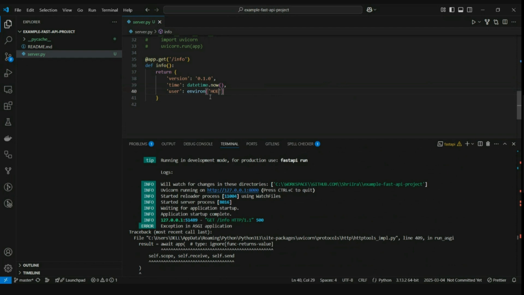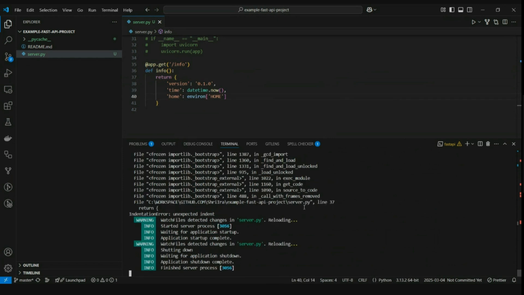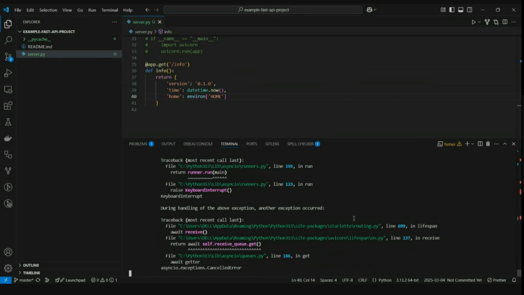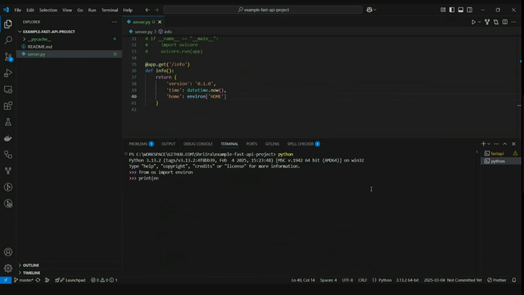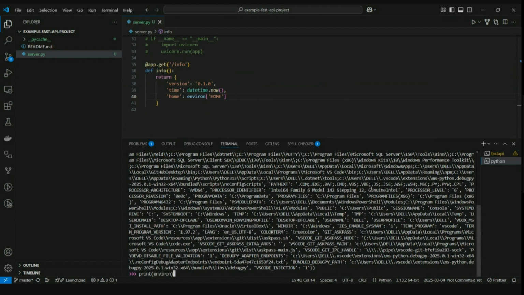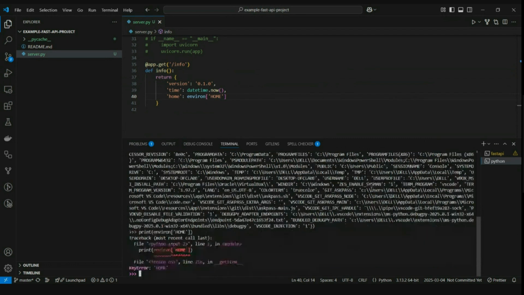This is because we are using the Windows environment. Let's try using HOME instead of USER. Let's see if this is going to work. Let's try to access this separately, out of the server context. Let's go into Python, import from os, import environ. If I just print environ, okay. Now I have HOME. Let's try. HOME is also not found.